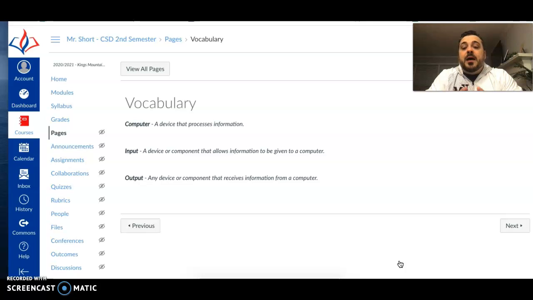Input. A device or component that allows information to be given to a computer. Okay, I'm actually using an input right now. Making this video for you guys, I'm using the camera from my laptop. Okay, that is an input device.